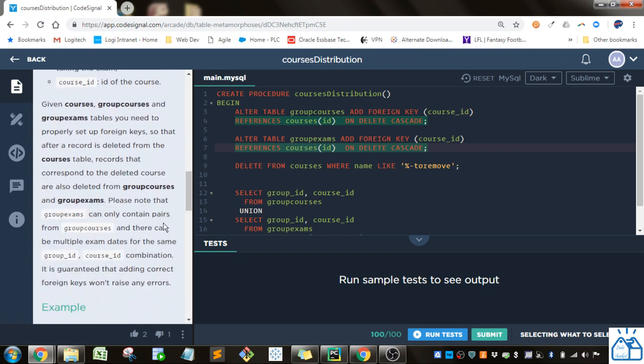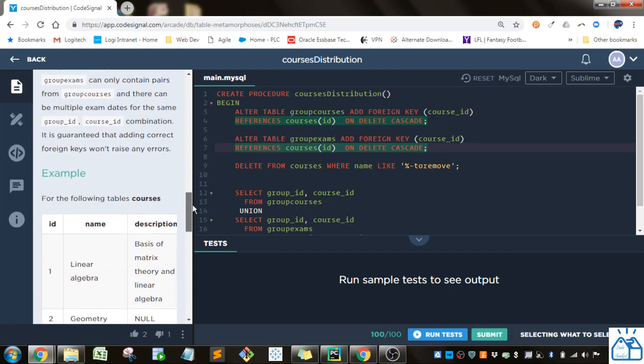Given the courses, group courses, and group exams tables, you need to properly set up foreign keys so that after a record is deleted from the courses table, records that correspond to the deleted course are also deleted from group courses and group exams. Please note that group exams can only contain pairs from group courses, and there can be multiple exam dates for the same group ID or course ID combination. It is guaranteed that adding correct foreign keys won't raise any errors. Okay.